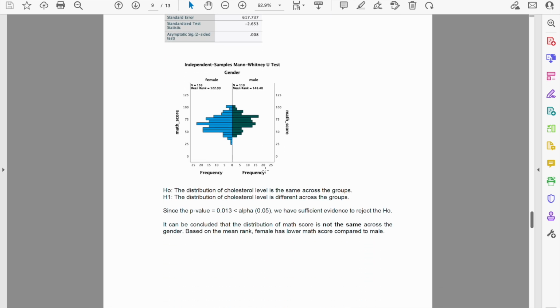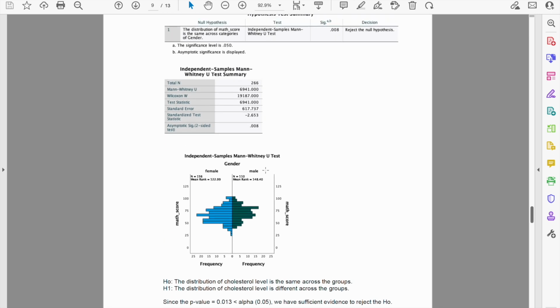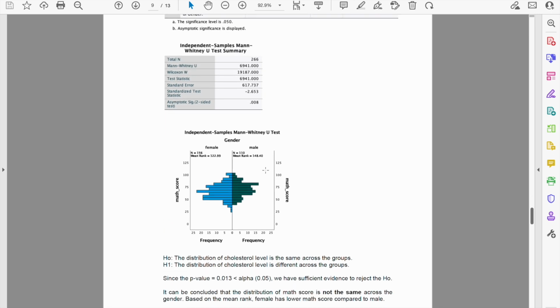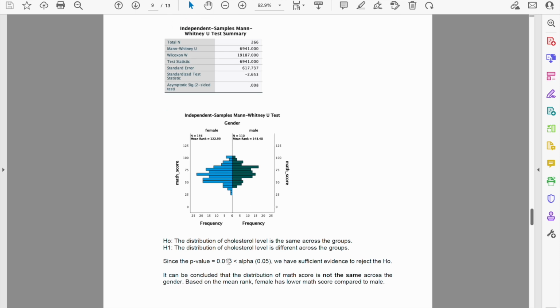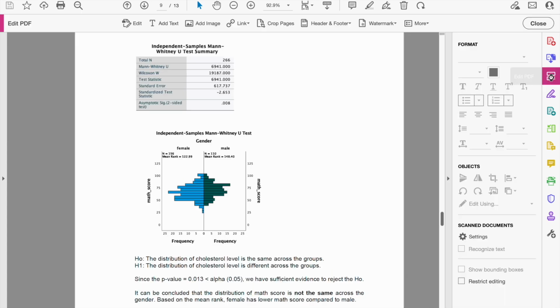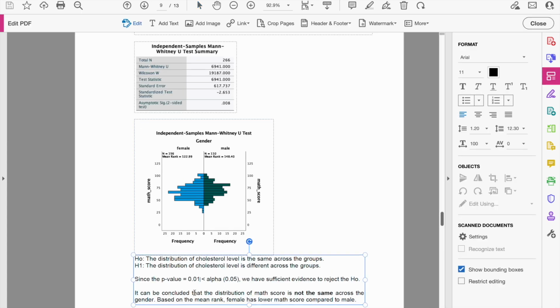Sorry, kat sini saya tersilap tulis dia punya p-value dia. P-value dia adalah 0.008.